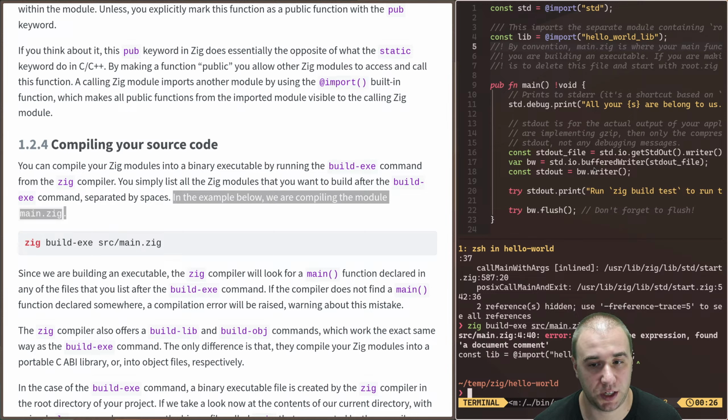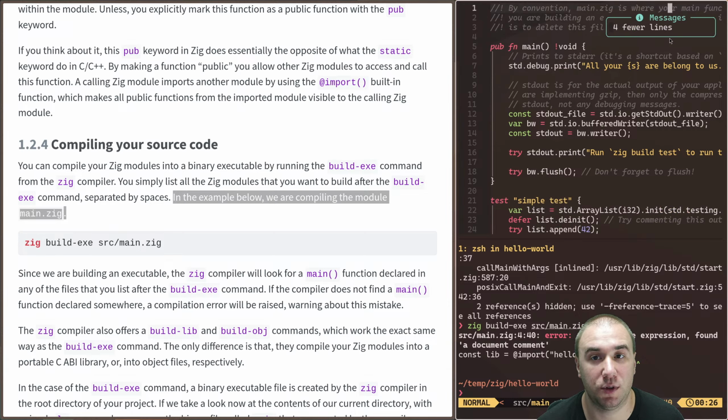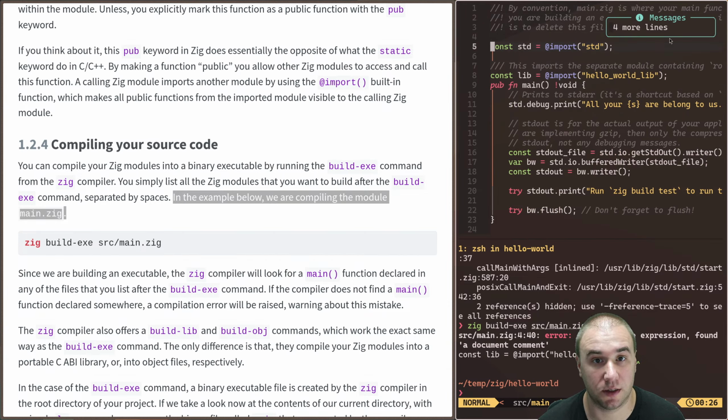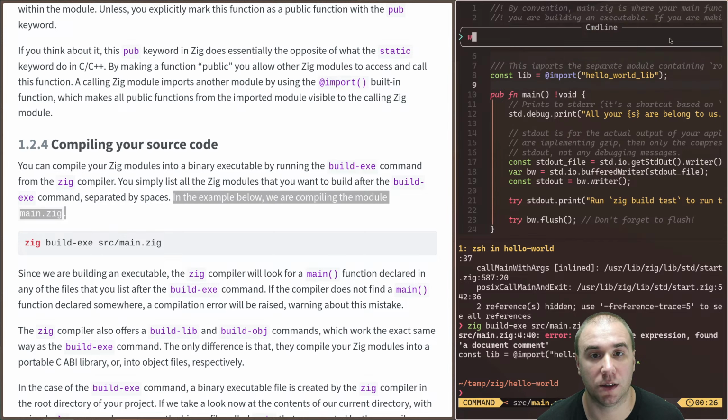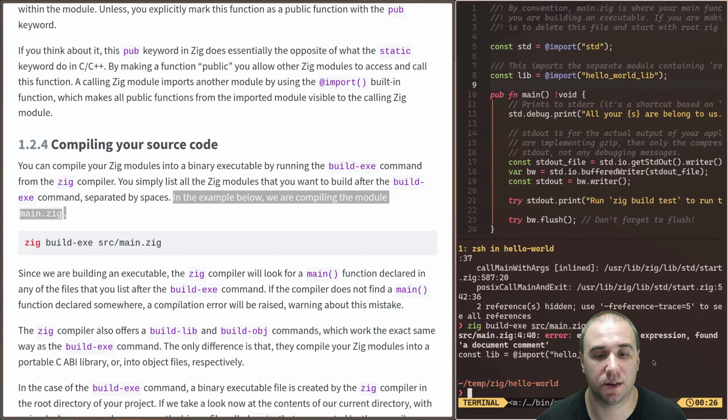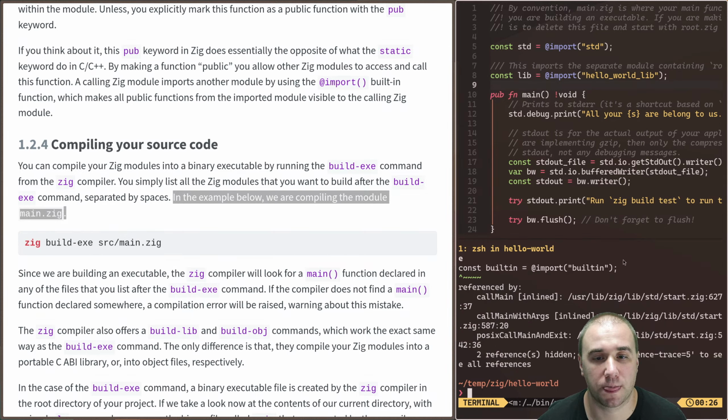Oh, error: expected type expression, found a document comment. Oh, I guess document comments are something special. So we grab it from here and we just paste it here. Okay. Huh. So that's what the slash exclamation mark is. Document comment. Okay. Progress. This is referenced by call main.